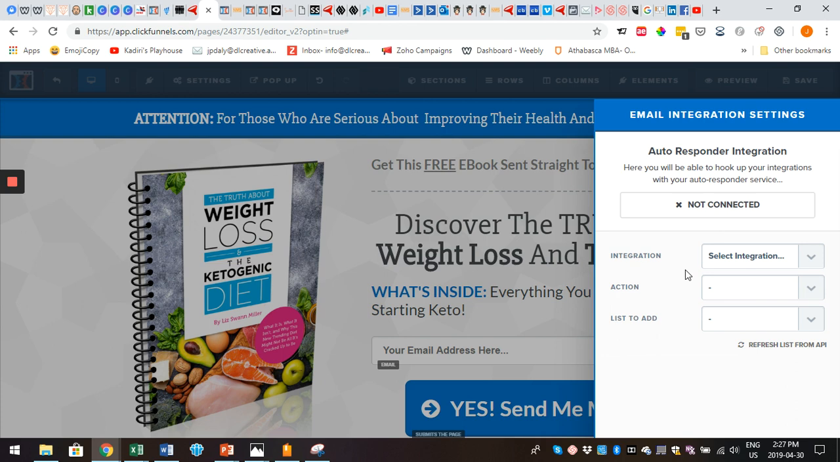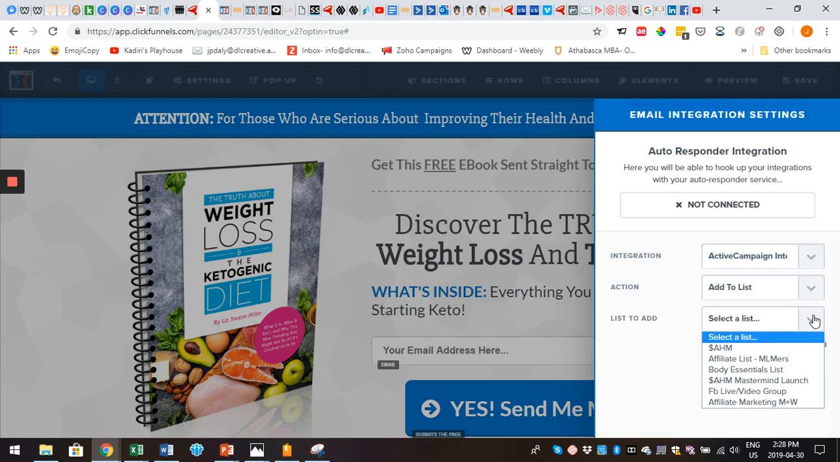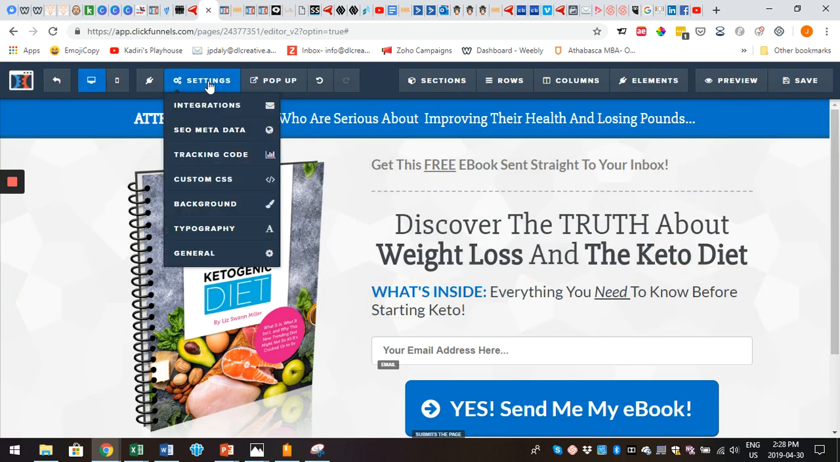So if it's MailChimp that you're using, or whatever the name of the autoresponder you're using, then you'd have to go through the process to connect them. And then you would come here and select, for you, it would say MailChimp integration or whatever else, and then action. So you'd say add to a list, and then it will ask you to select a list. I have a few different email lists that I use, so you just select whichever one you want to connect to, and it will connect that for you.